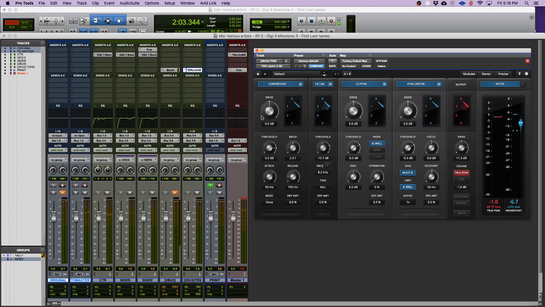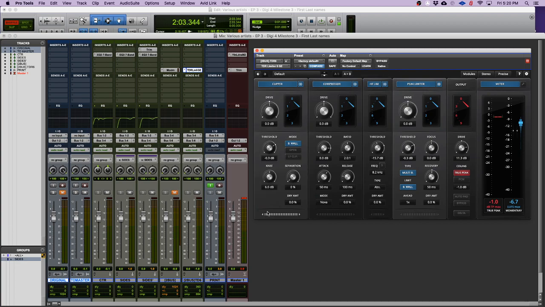So now we're all about the low end, and because I want to get this track a little tighter, I'm going to do a couple of things. I'm going to put the clipper, which is literally what it does. First, I'm going to get a little bit of saturation. That's what I like doing. I love saturation. So let's hear this.